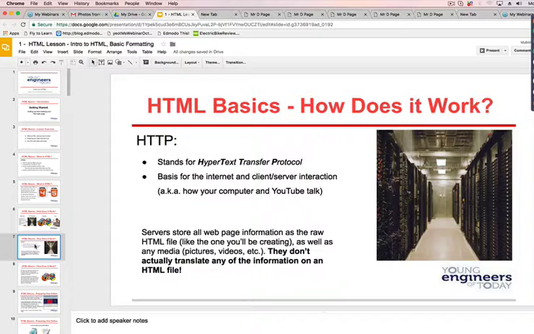HTML basics. How does it work? We keep talking about it. The file transfer protocol is called hypertext. Keyword there being text, folks, and you'll see in a minute why. Hypertext transfer protocol. This is the basis for the internet and client-server interaction. How your computer talks to YouTube.